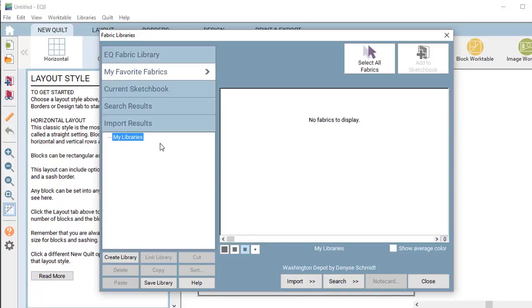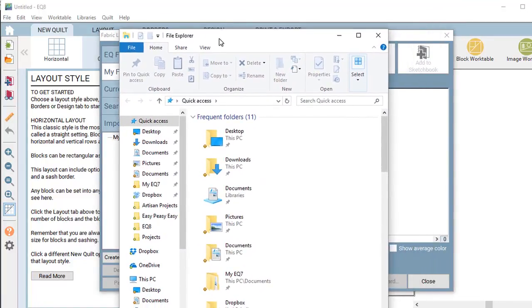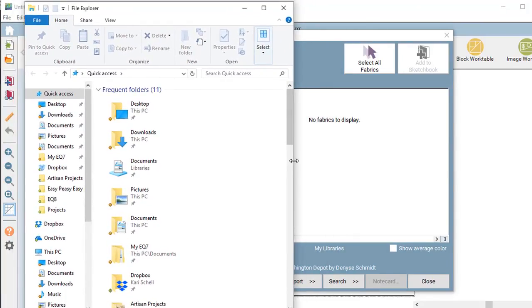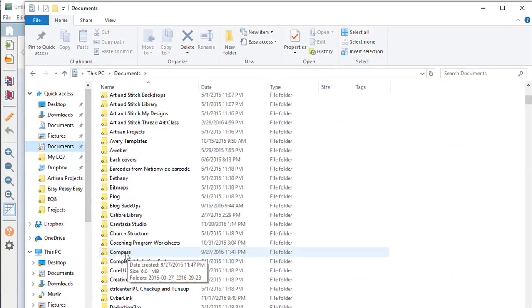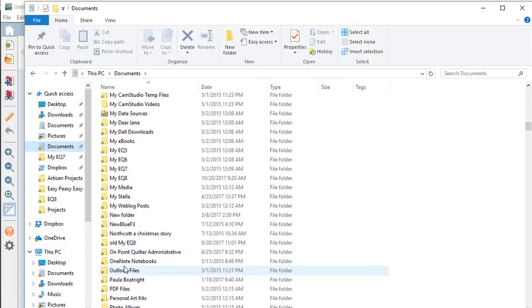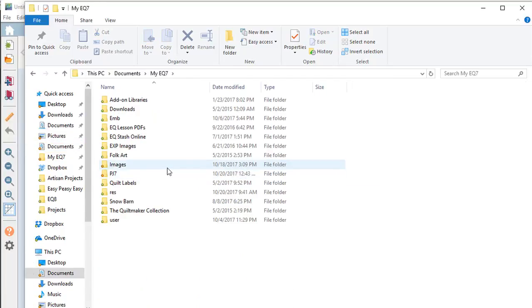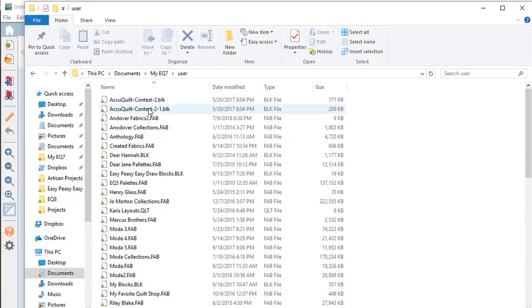So if I go into my favorite fabrics, notice this is blank. So what I'm going to do is go to my file explorer. And if I go to documents, and I go to my EQ, notice I have a 5, 6, 7, and 8. Let me go to 7, because if you look at your user folder, and I'm going to click on this, these are all of my personal libraries. So if I want them in EQ8, I need to move them.